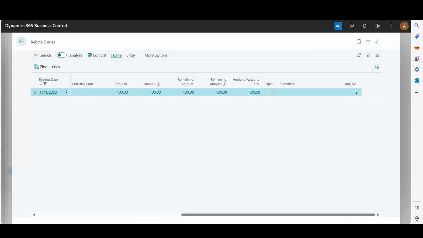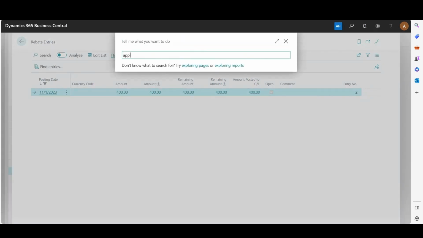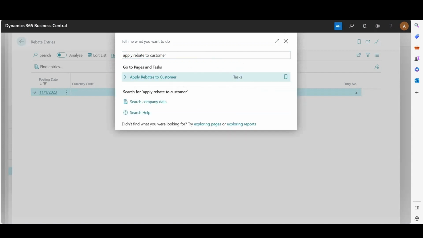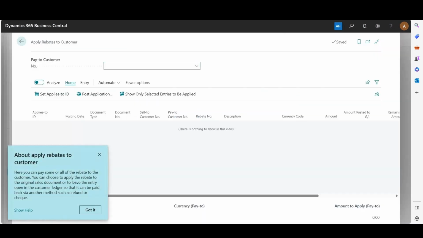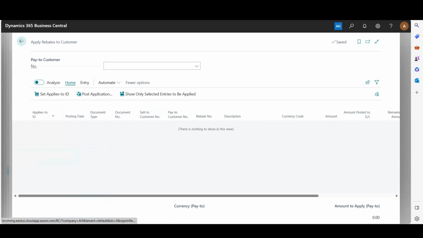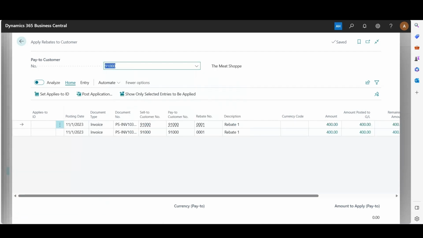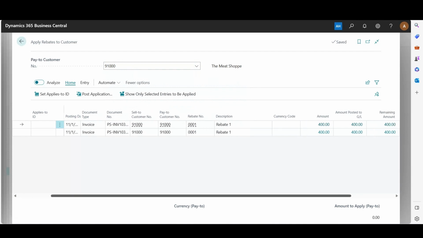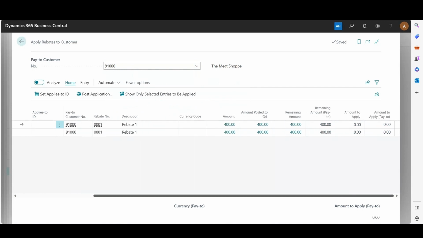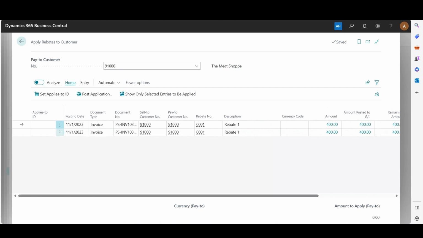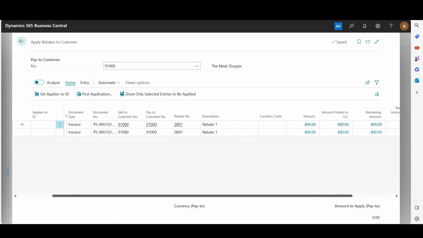So now that we've posted this amount to the general ledger, we can now apply this quantity of the rebate to the customer. We go to Apply Rebate to Customer. Here in the Pay to Customer Number field, we'll enter the number of the customer, which is the meat shop, 91000. We can see that we have 2 different rebates assigned to them currently. We want to apply the quantity in the first one.